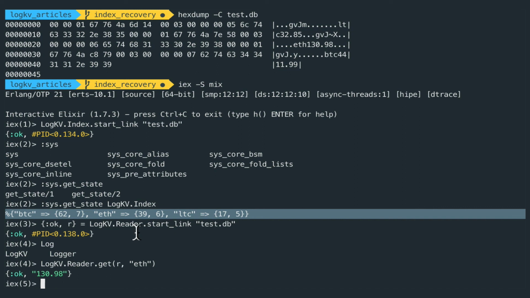and in the next part we're going to implement supervision, because obviously we need to supervise these processes and reload the index automatically if it crashes.